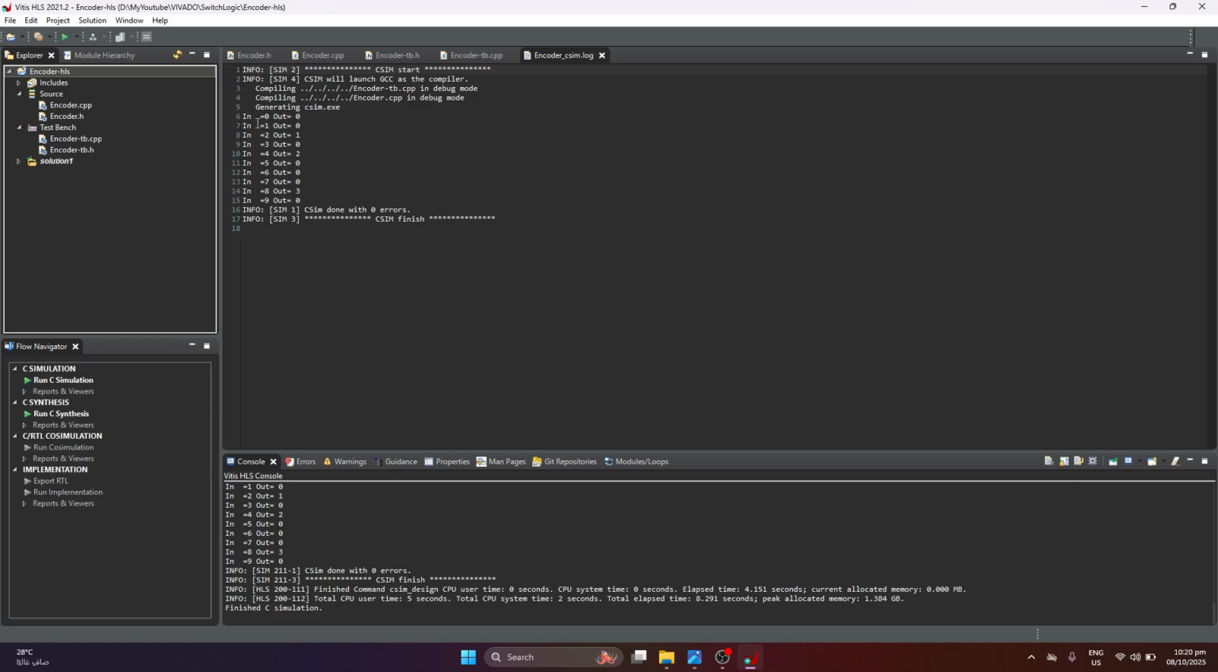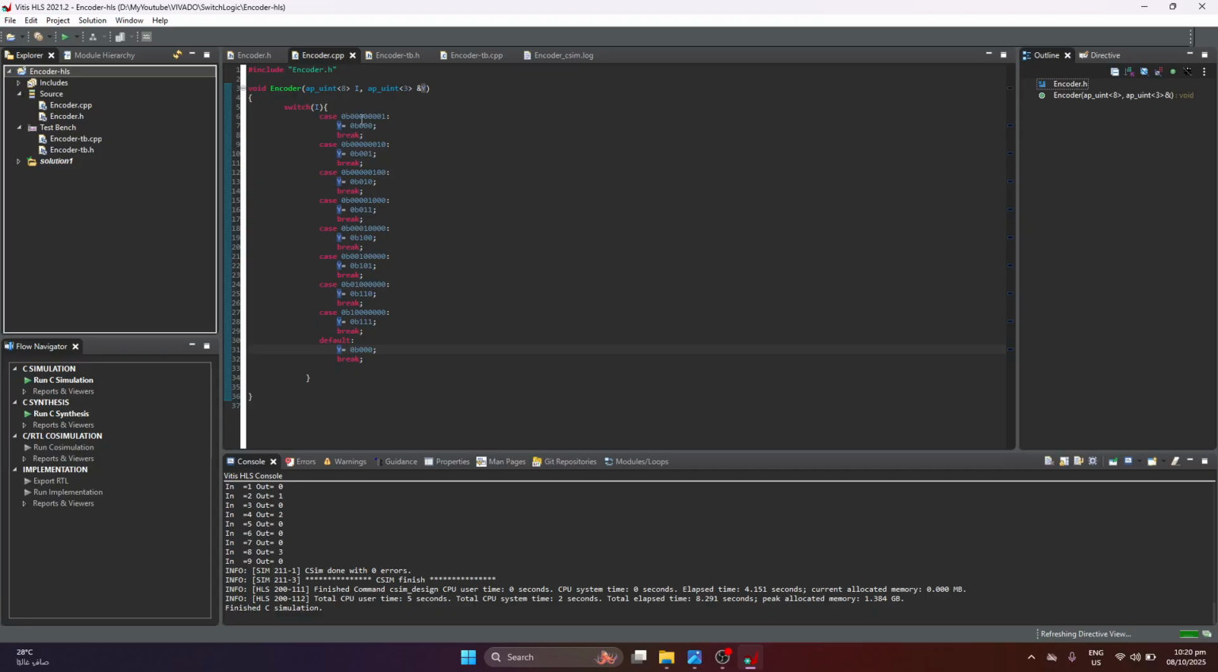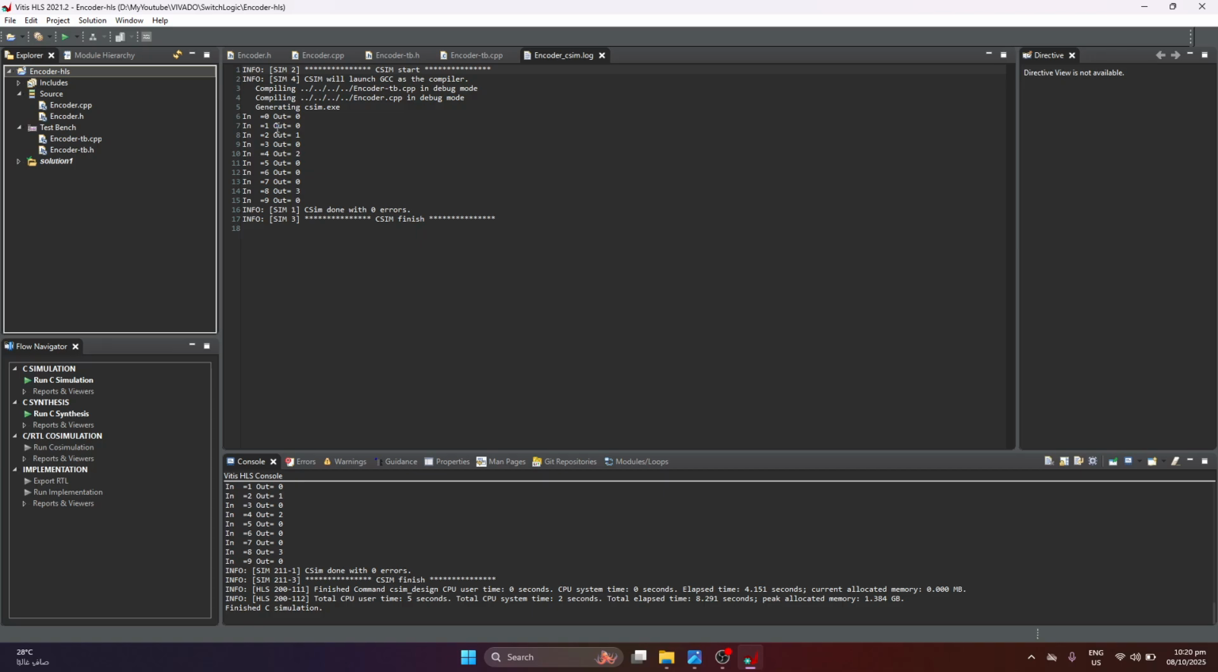Now you can see where the case is satisfied, it gives the corresponding output. Otherwise, it gives 0. Okay. For example, when A is 0, output is 0. When A is 1, output is 0. Because according to this condition, if my case is not one of these 8 cases, then output will be 0. Okay. If my input is 1, then output will be again 0 as shown here.